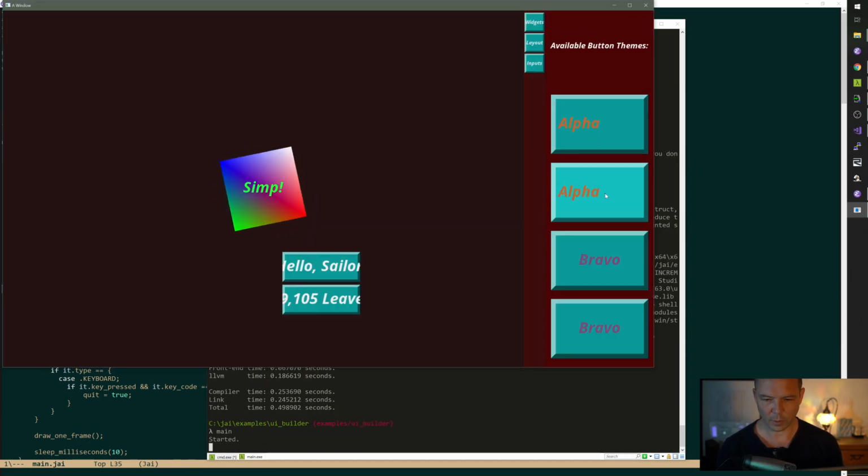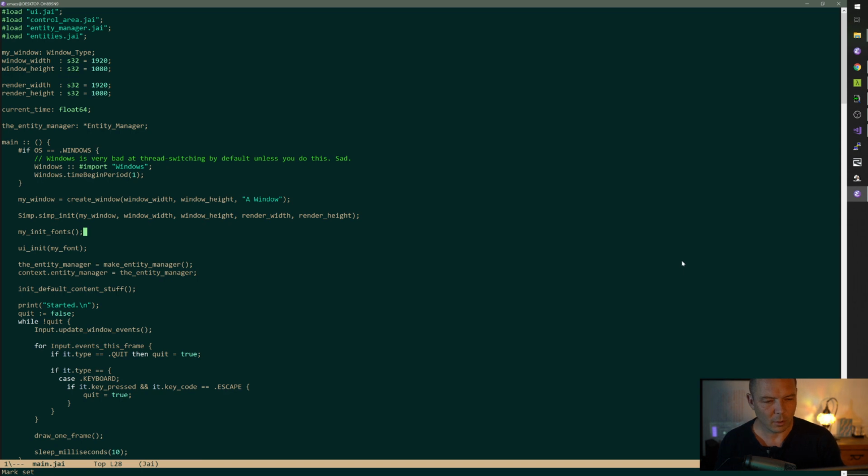There we go. Alpha, alpha, bravo, bravo. Why am I drawing them twice? But look, they're different button styles, everybody. Did I do it twice? Is my for loop messed up?